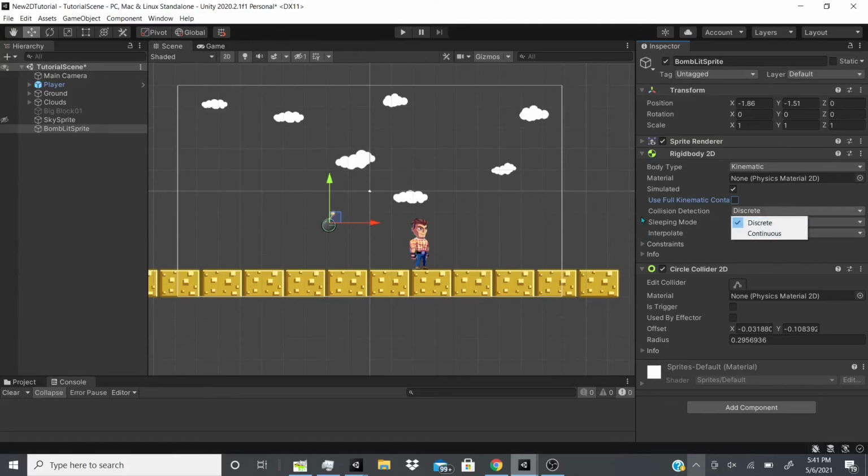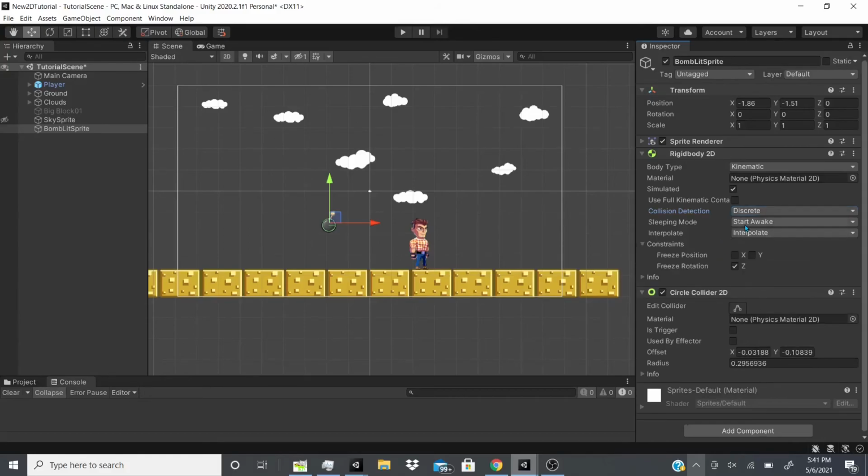Collision detection, the same as the other one. If it's going to be super rapid, use continuous. If not, just click discrete. Sleeping mode, same thing. Never sleep, you shouldn't really use it. Start asleep, it'll start asleep and it'll wake up when it has some movement, some contact. Interpolate smoothens out movement before a frame. Extrapolate smooths it after the frame. And then of course the same thing, the freeze positions.